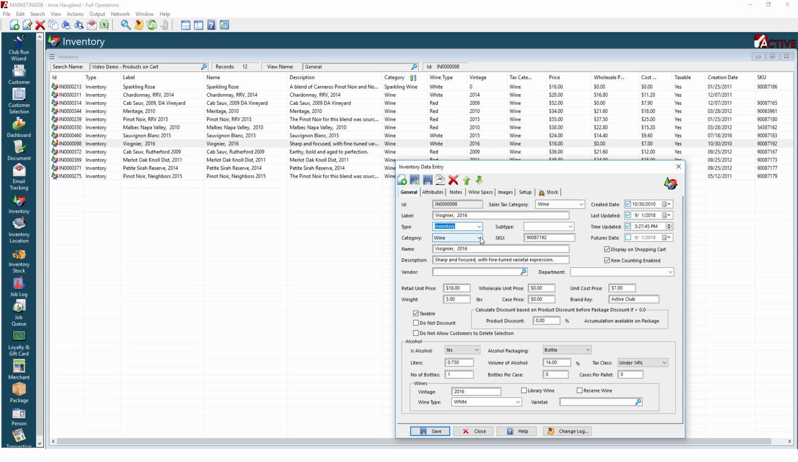And then we have the category of the product. This list is customizable. You can add and subtract to it. If I was to select food, you'll notice that the area down here at the bottom will gray out because it's no longer relevant for food. There's only one field that's relevant there. Let's set it back to wine.